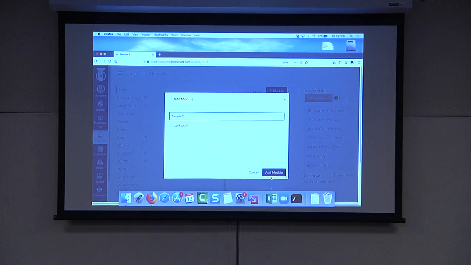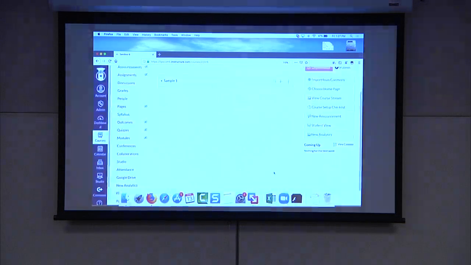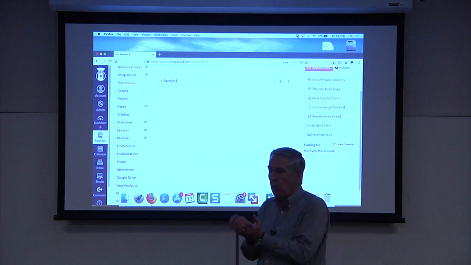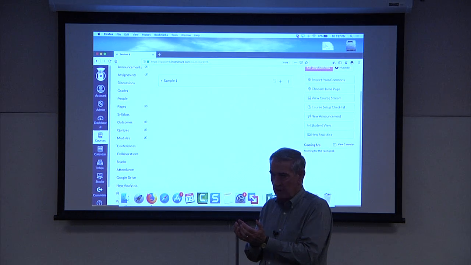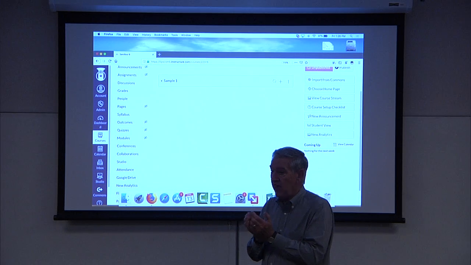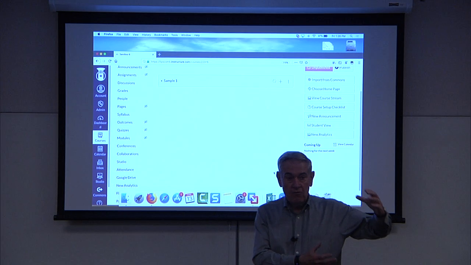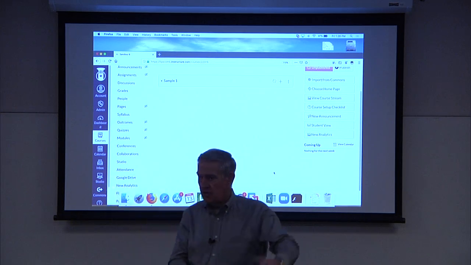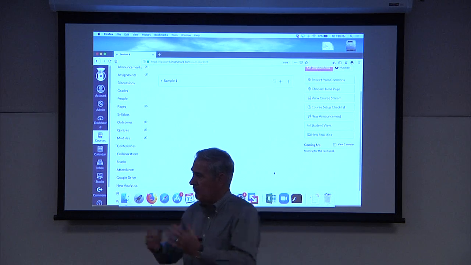And add it. I have now created a place, a folder, to hold some things. And things is very generic. Let's say, for example, that I wanted my students to have access to a certain document. I need to get it off of my computer into this folder.